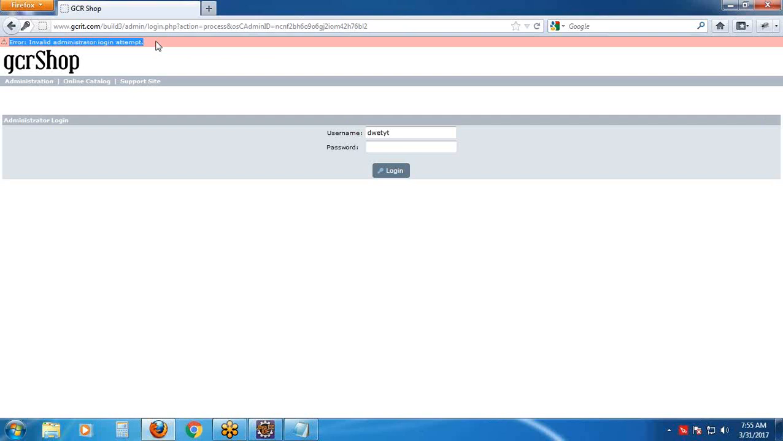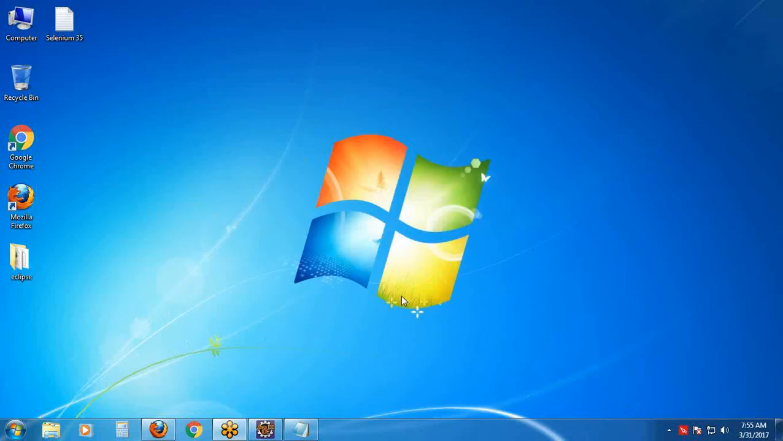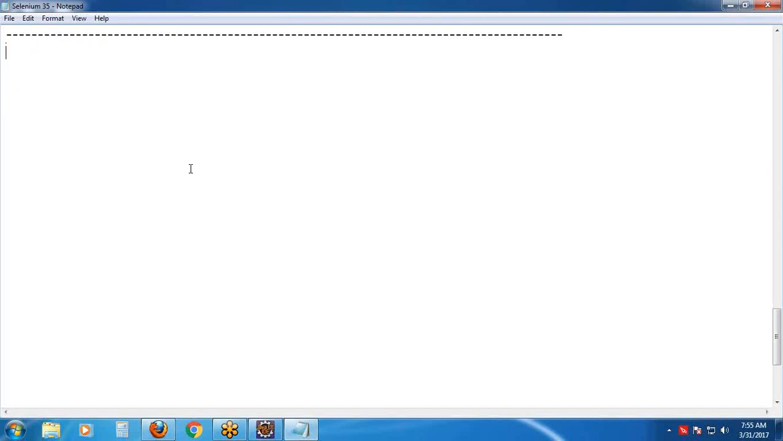Now I am adding this functionality also. If login successful, say pass status. If login fails, if login unsuccessful, say fail status, but check the error message. My expected error message is: error : invalid administrator login attempt. Full stop. For this, guide me the steps.